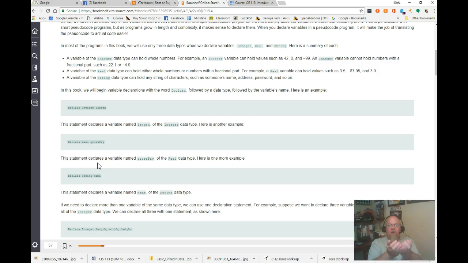Gross pay is another Tupperware bowl. It's got gross pay on the outside. That's the name of this bowl. It also has the word real next to it. It says the only data that can go into this bowl is the real data type.